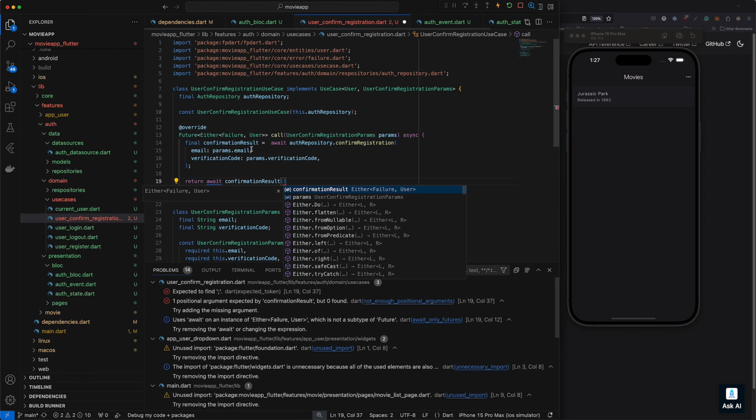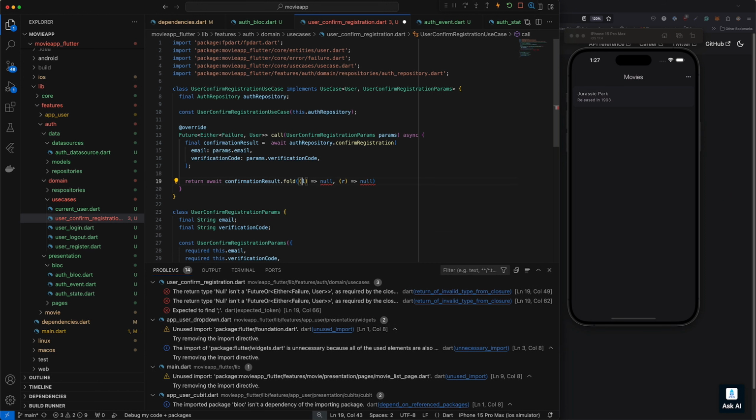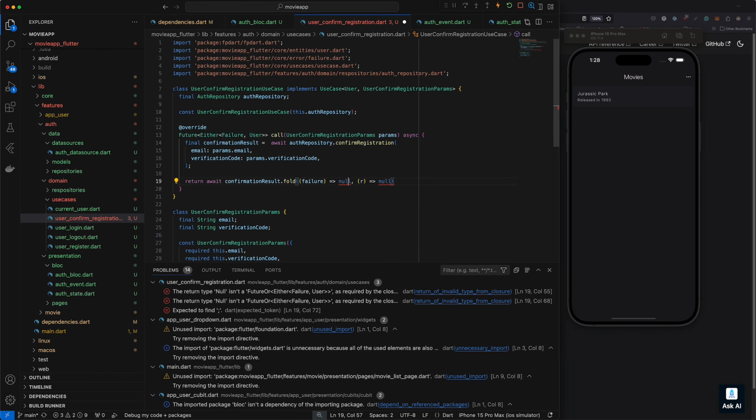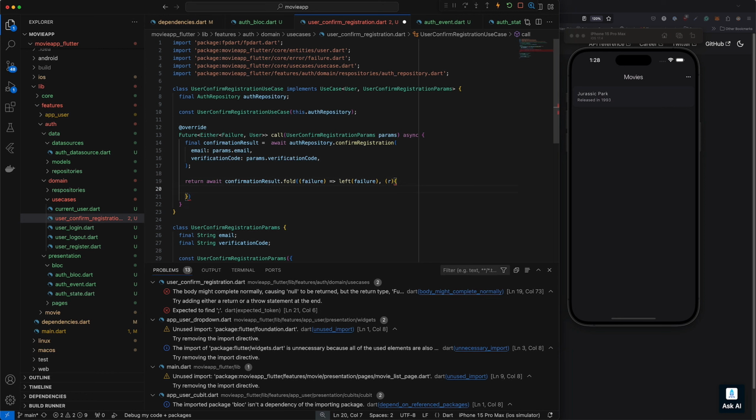And because this is a future, an either, we can then fold on it. So let's go dot fold. And we might have a failure here. And when there's a failure, we actually just want to return that failure, basically just left failure. Cool. Now, if it's right, this is where the magic happens and the reason we needed that stuff.